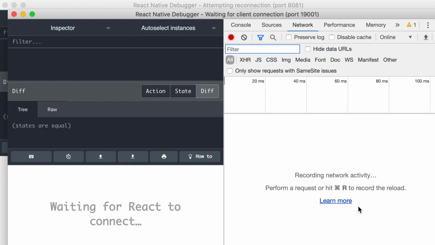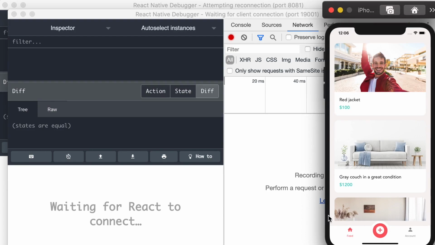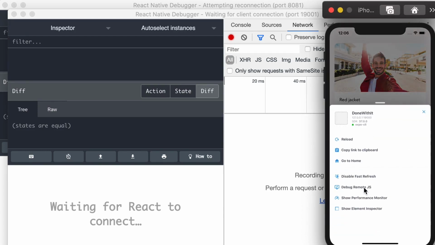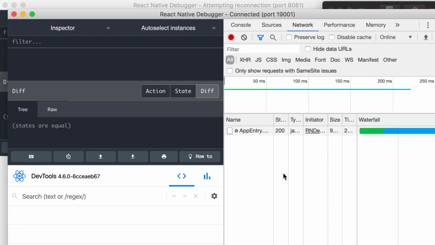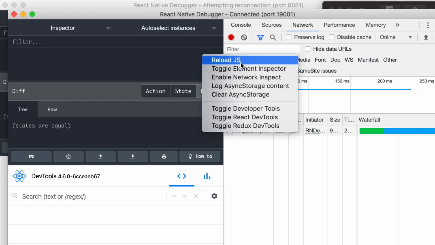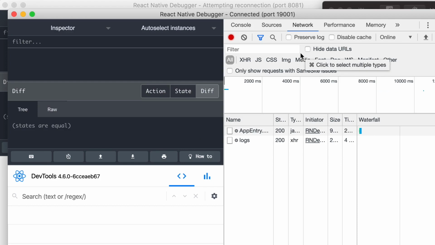Now we need to enable remote debugging in our app, so our JavaScript code gets executed inside this process. So here's our app. Let's enable remote debugging. Good, we are connected. Now to inspect network requests, first you have to right-click somewhere and enable Network Inspect. With this, we can find our API requests under the Network tab.